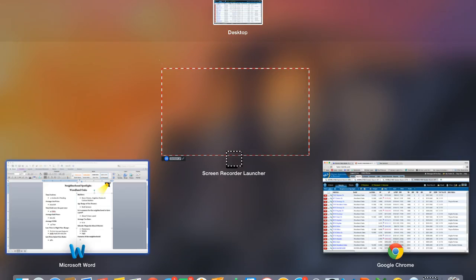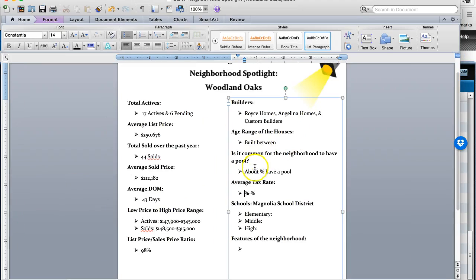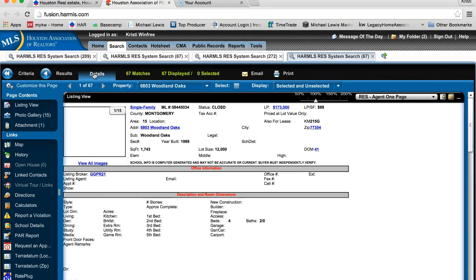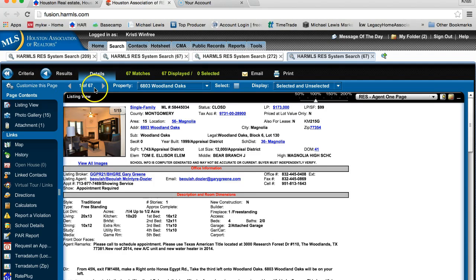So if I come back over to my template and I put in 2.14 to 2.45, there's my tax rate. And now I need to get that school district. So for this, if you just hit details, you'll see it starts at 1 of 67. School district is Magnolia. You've got your elementary school here, middle school, and high school.